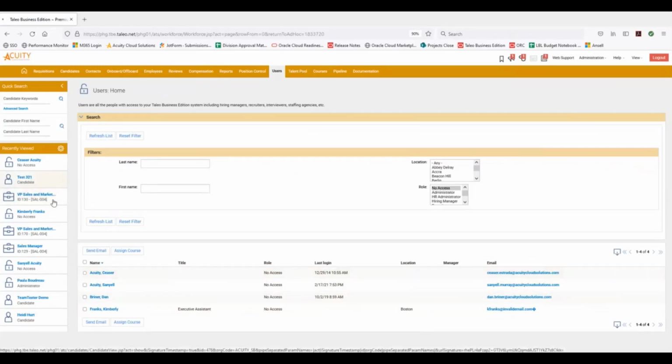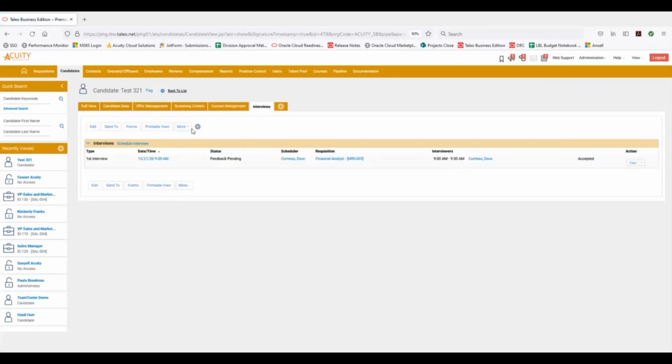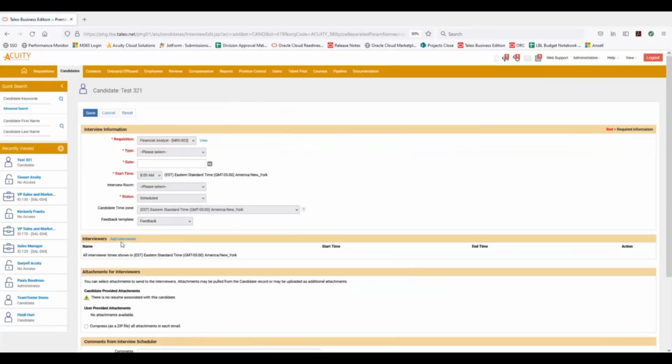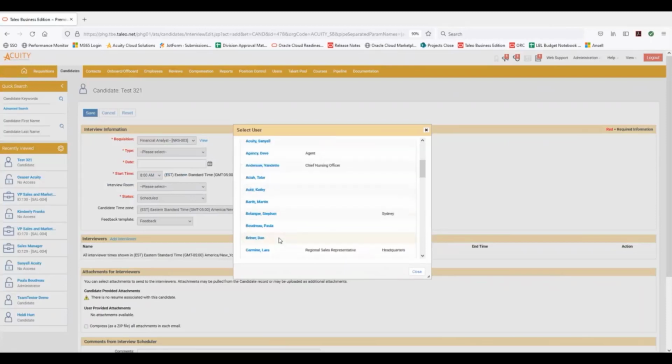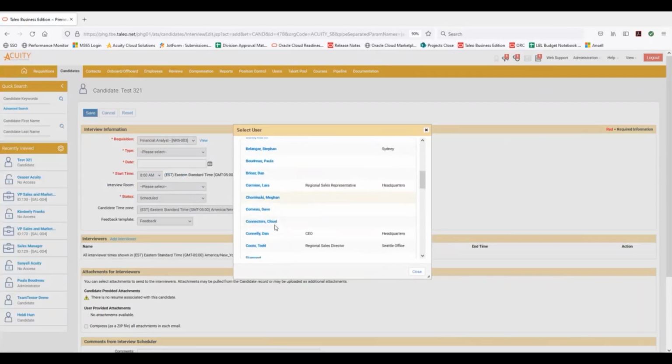Now, if we go to a candidate and schedule an interview, and add an interviewer, let's filter by name here. We can see Caesar Acuity is there, Sunil Acuity is there, Dan Briner is there, and Kimberly Franks is there, and they all have no access roles. So how do we remove these people from the user selector list?